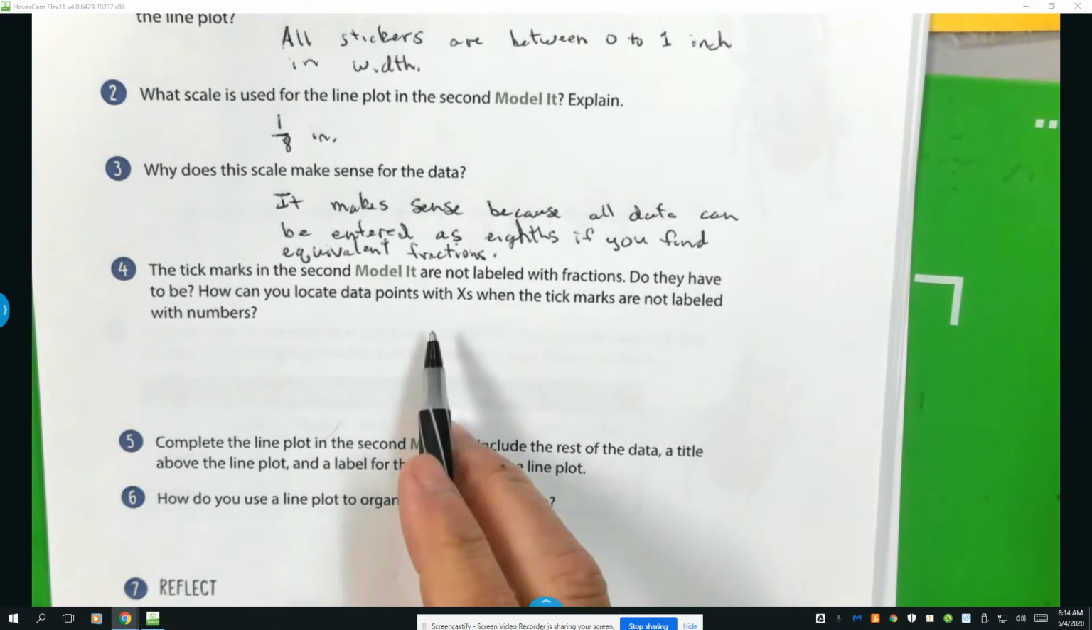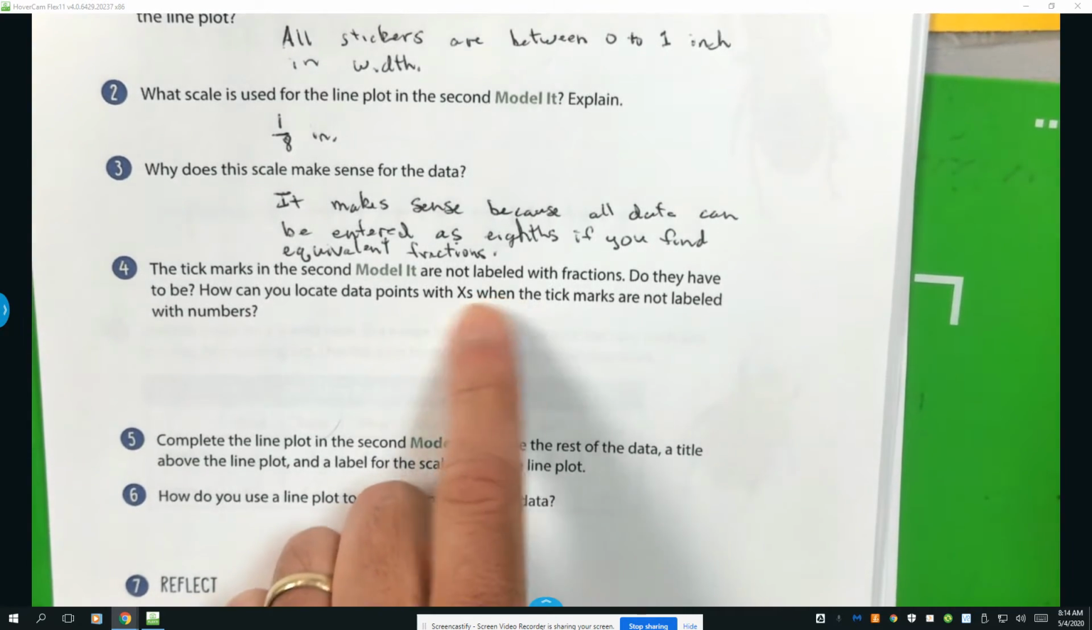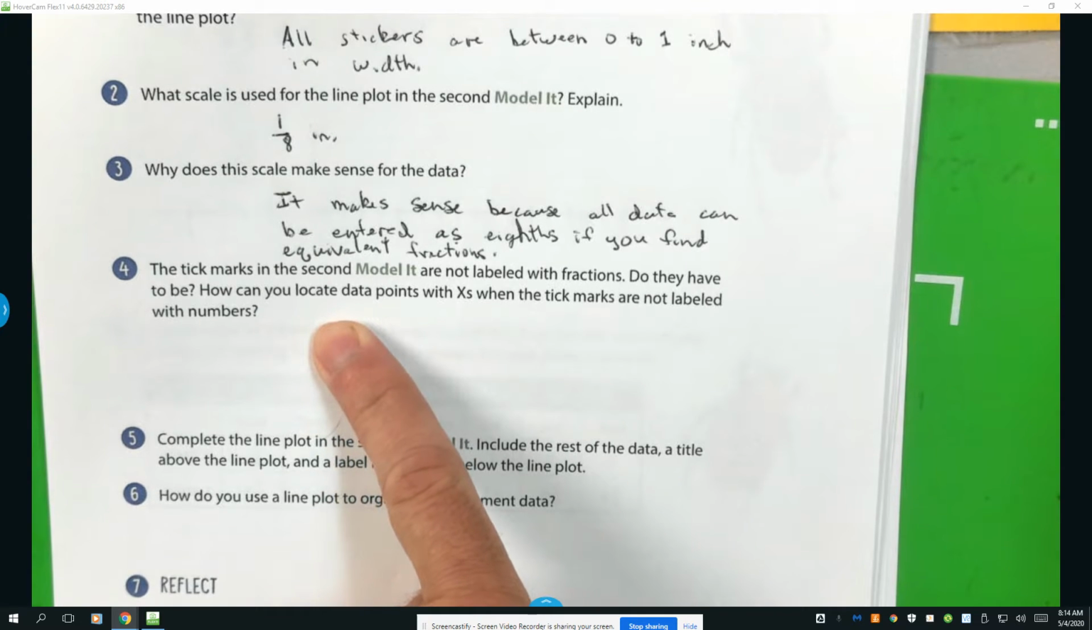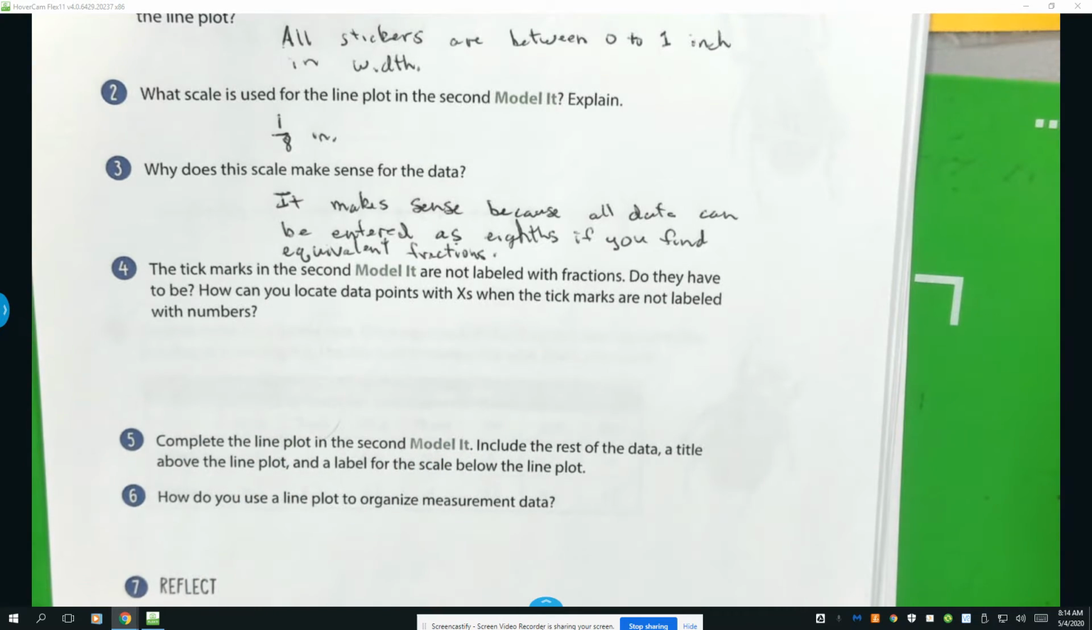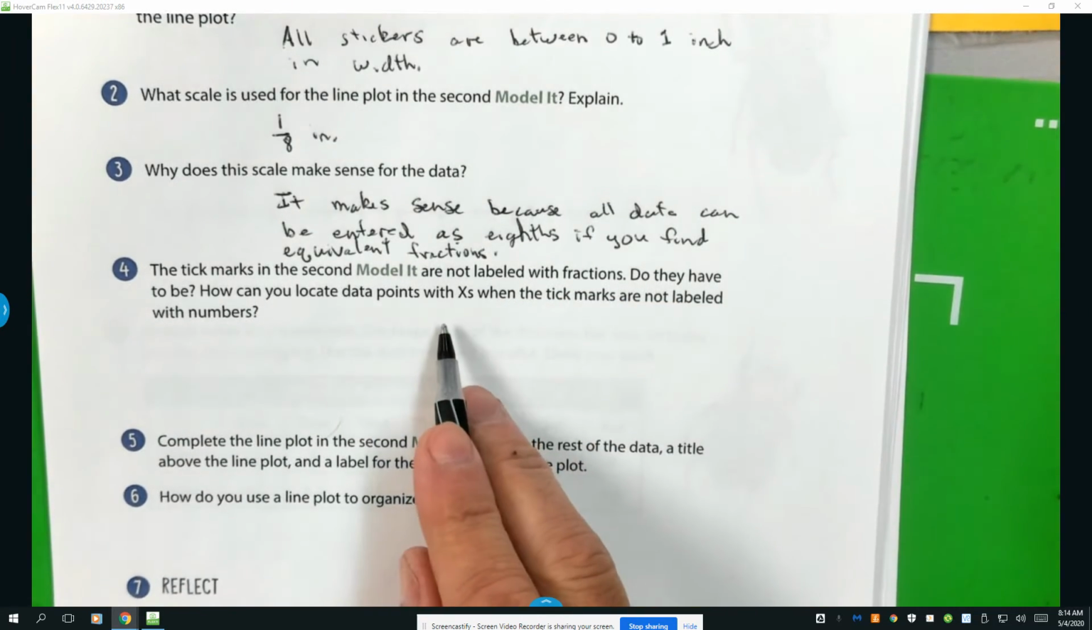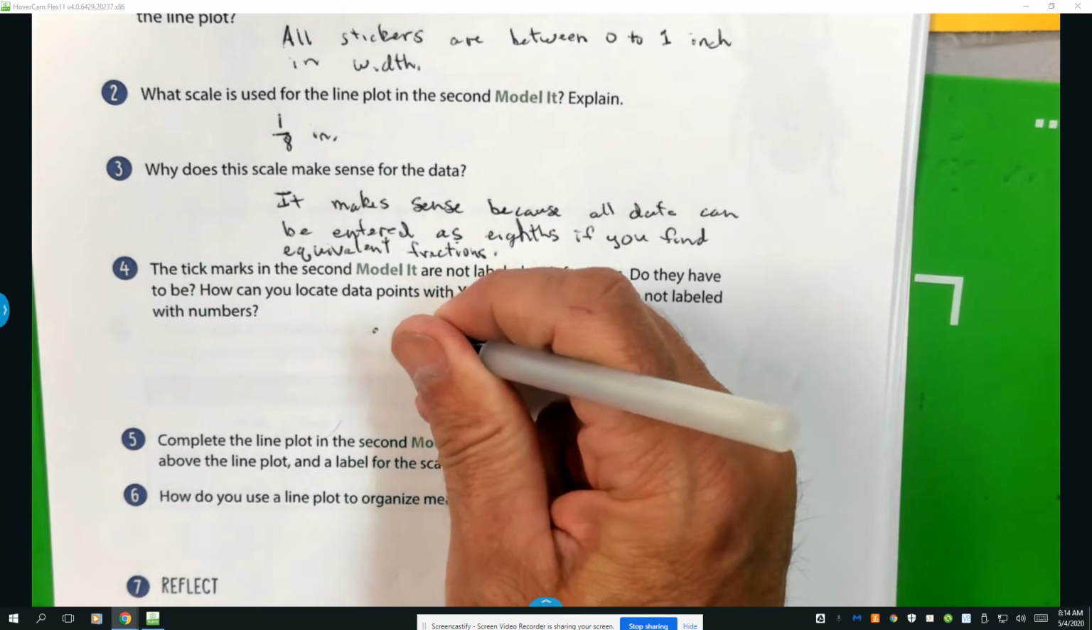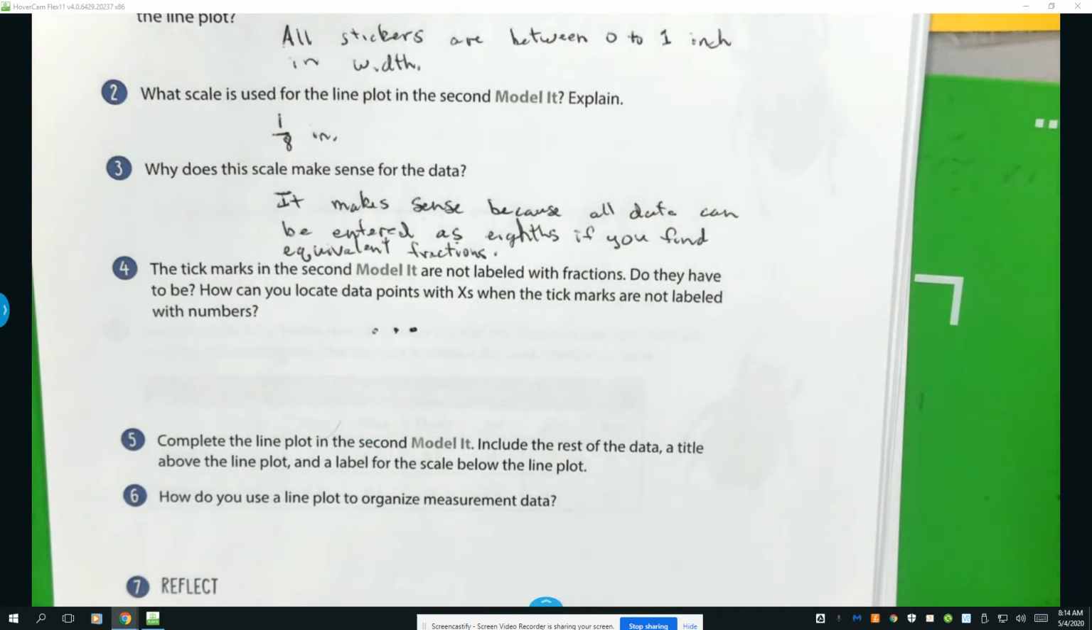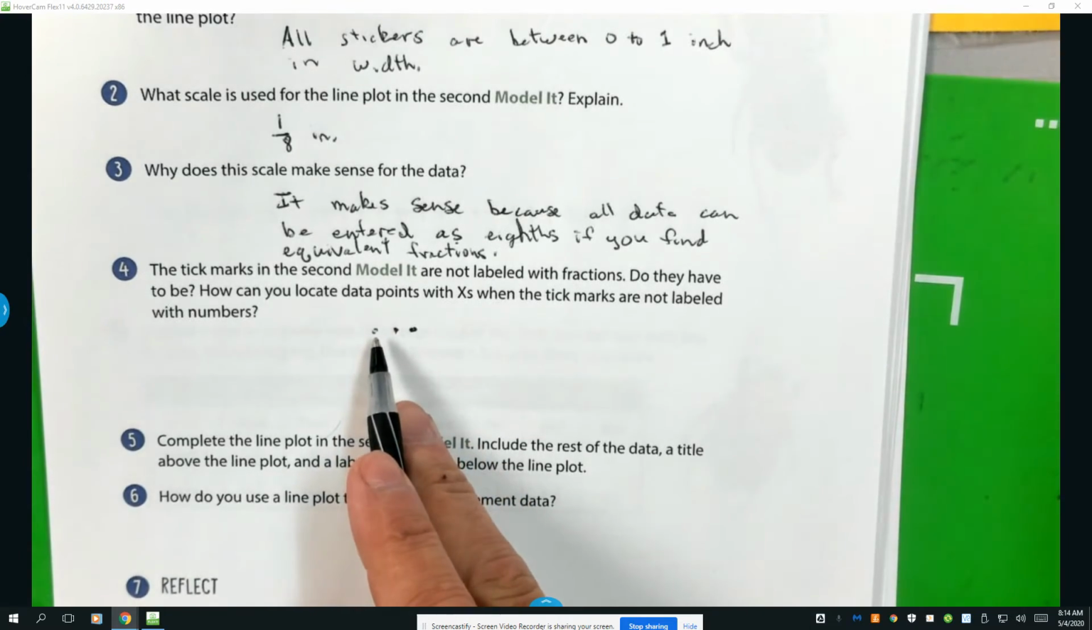The tick marks in the second modelet are not labeled with fractions. Do they have to be? So you don't have to label all the tick marks. You can count eighths for your data points, okay? But for me, it's easier to label them. So for example, 1/4 is equivalent to 2/8. So you can plot an X on the second tick mark after 0 if you want. And I'm not going to write this all down. I'm just going to kind of explain this one. No, you never have to just write them down.